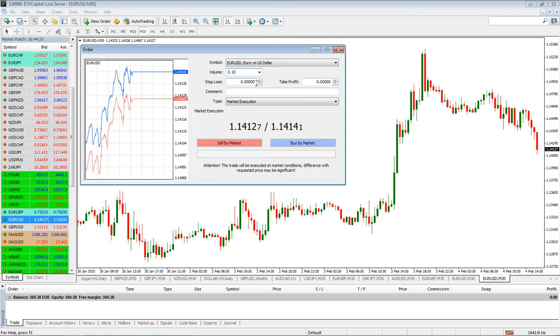So I'm going to first of all do all of this manually so you can see, and then how to adjust and set stops whilst we are in the trade. So the first thing I'm going to do is hit the sell by market button.